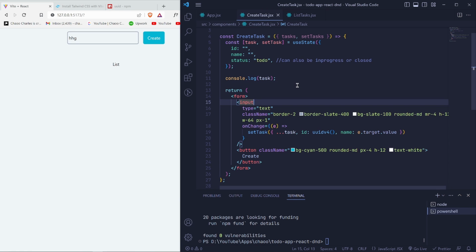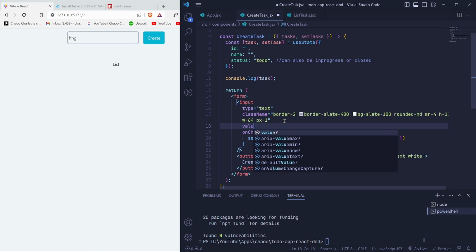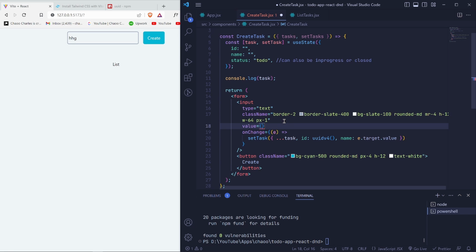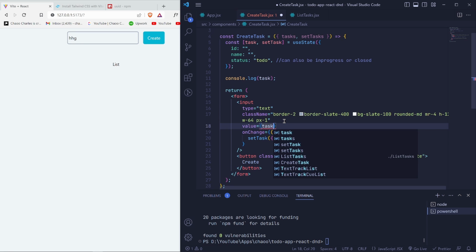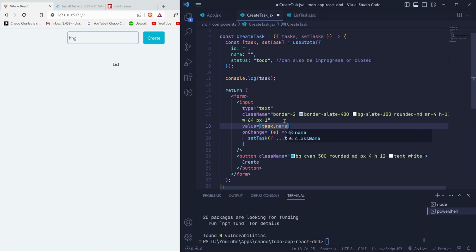Another thing that I like to do is to make this a controlled component, which is being controlled by our state, and we do that by adding a value prop. So I'll add a value prop, and I'll set this value to be task.name. So that will be the value for our input, but it's also linked to our state. So this is awesome because whenever I reset the state here, the input will also change. So we'll use that later to clear our input after submitting our task.